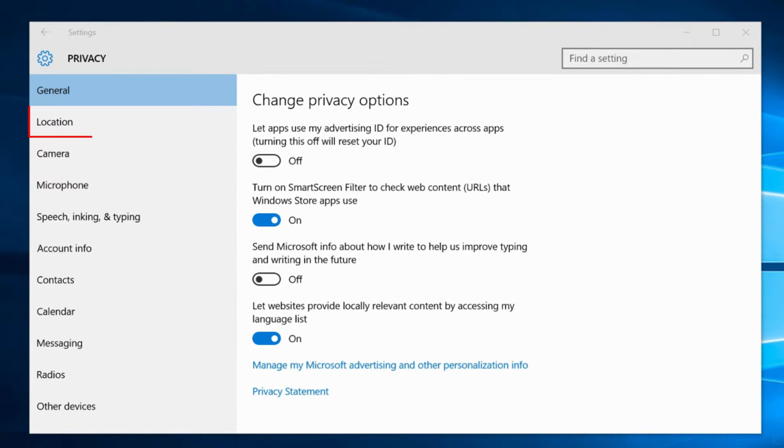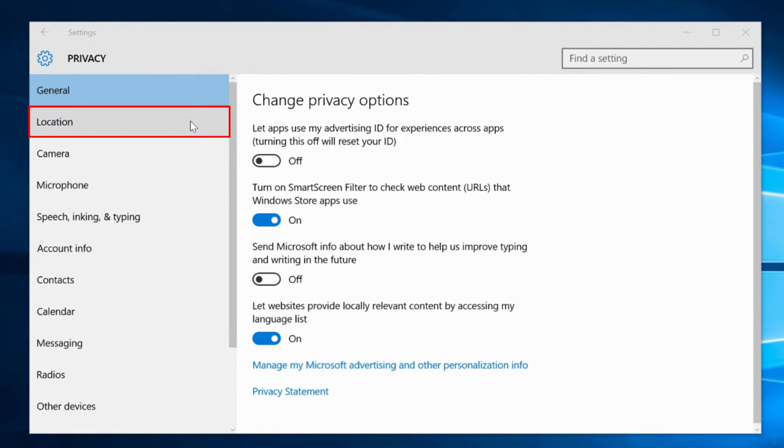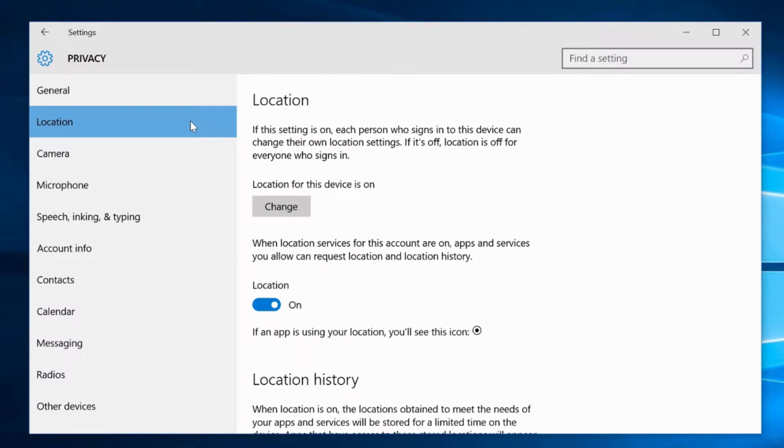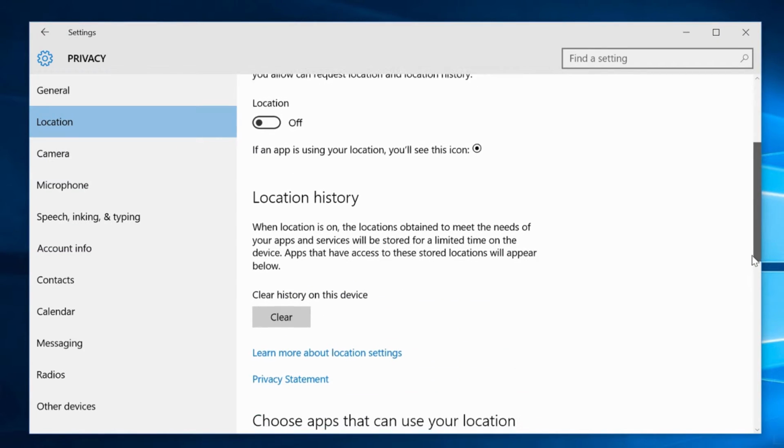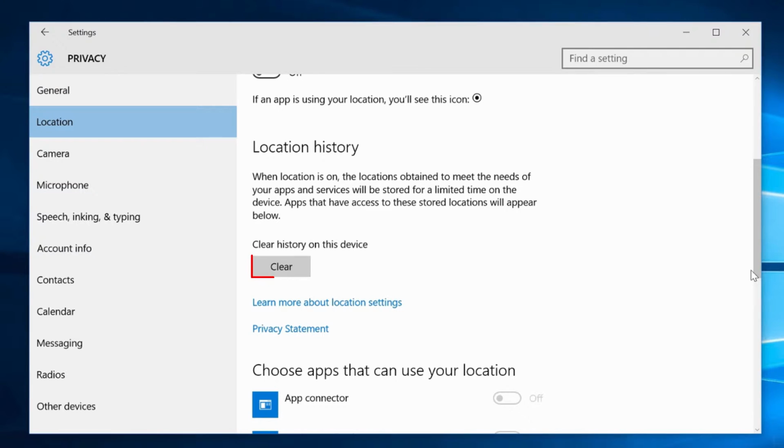Second, click Location on the left menu. You can stop Windows tracking your location by turning off this option. You can also clear location history by scrolling down on this page and clicking this Clear button.